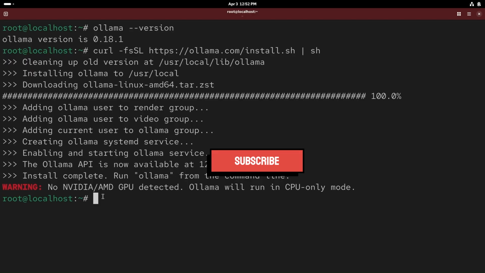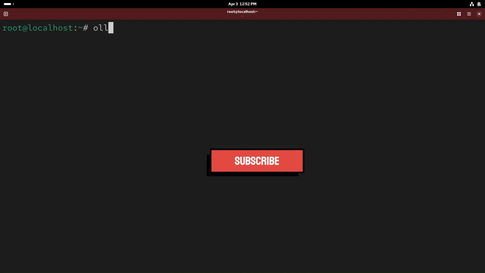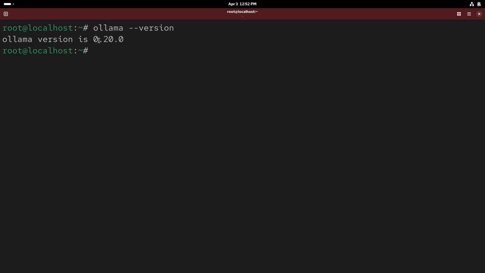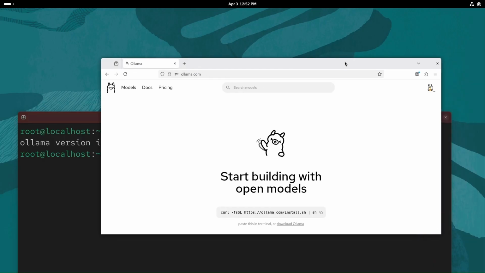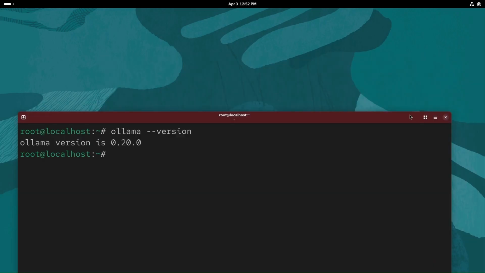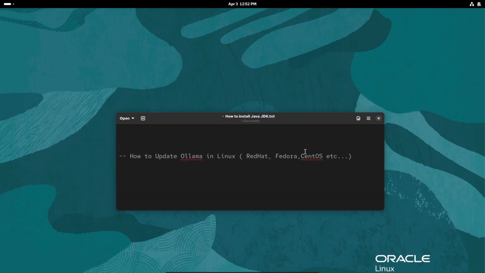Now thereafter let's use the clear command. Now this time I'm going to write there ollama --version. So you can see it was 18, but after following these steps here, version 20 is installed. So this is the simplest way we can update Ollama. So we can update Ollama inside a Linux operating system, such as Red Hat, Fedora.